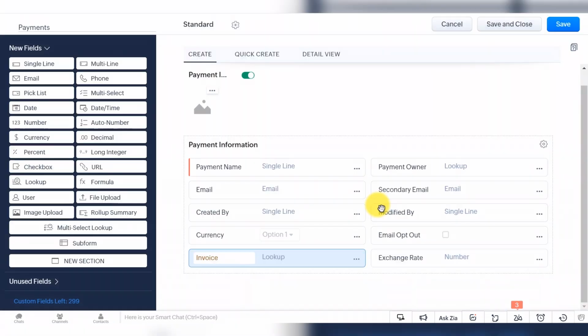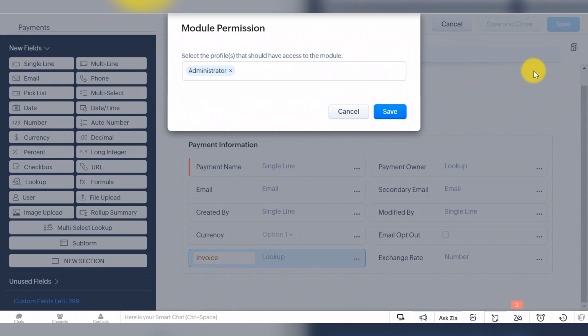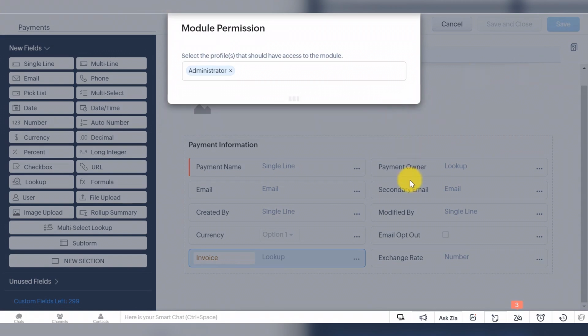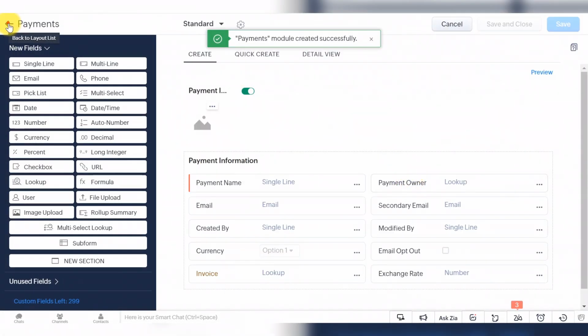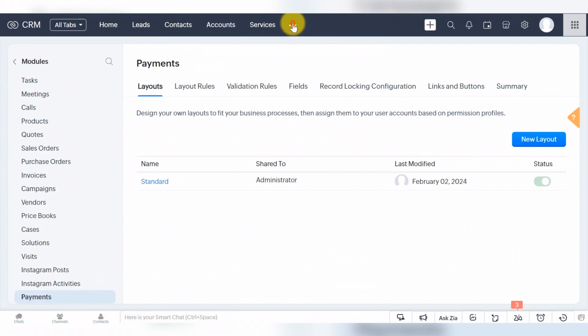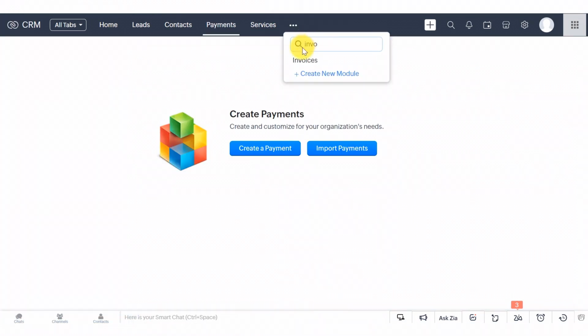For example, you might create a custom module for payments, and use a lookup field to link each payment to related invoices in another module. This setup not only organizes your financial data efficiently but also ensures a seamless flow of information between payments and their corresponding invoices.